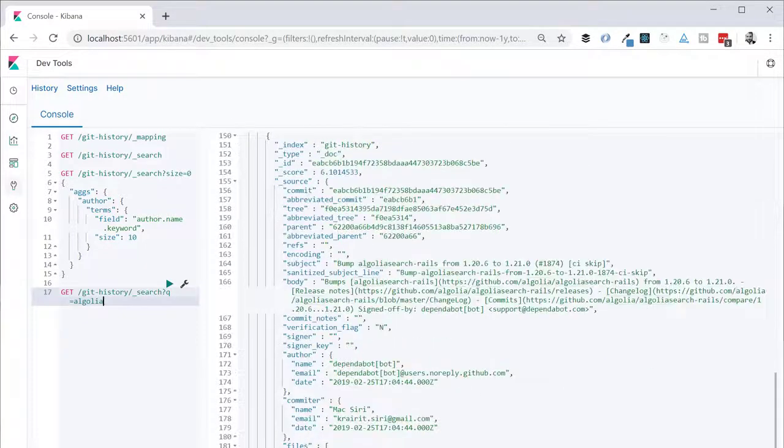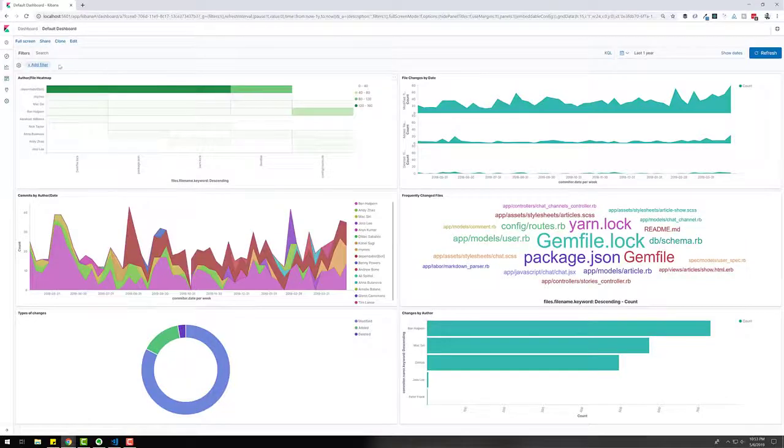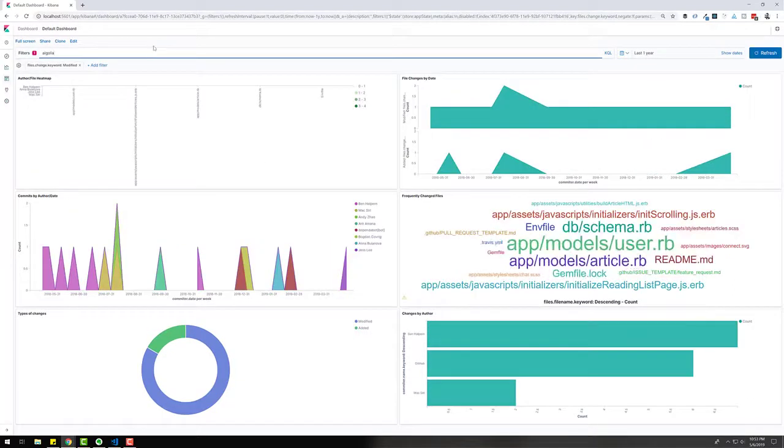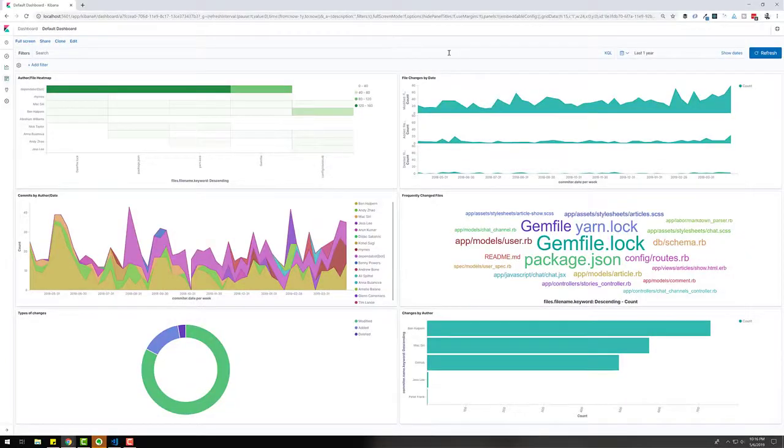That's kind of neat, but I wanted to see something more visual, so I created a couple visualizations and loaded them into a dashboard. Now I can add filters and run full text searches and see the whole dashboard change to reflect my query results. I'm sure you can think of a few charts that you'd like to see up here, but these are the ones that I came up with.